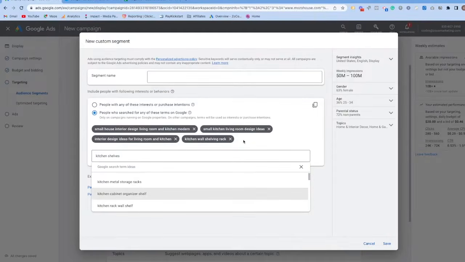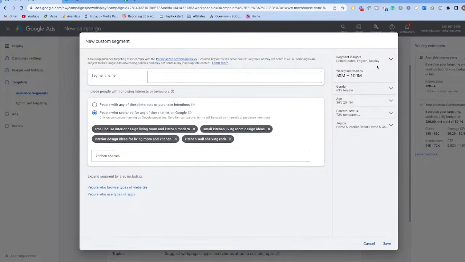As you can see, as we build out this custom audience, Google is going to tell us the amount of weekly impressions we get, the gender, the age, the parental status, and the home topics that these kinds of people are interested in. So this is a very powerful way to customize the way that you are targeting people. If you want to target people that are searching for things inside of Google, you do this option. If you want general interest, which is just data that Google has on people, you can do this as well. You can type in all the different keywords, and it's going to give you a slightly bigger audience most of the time.